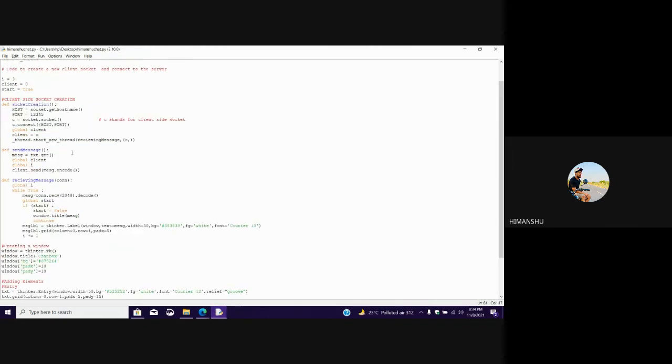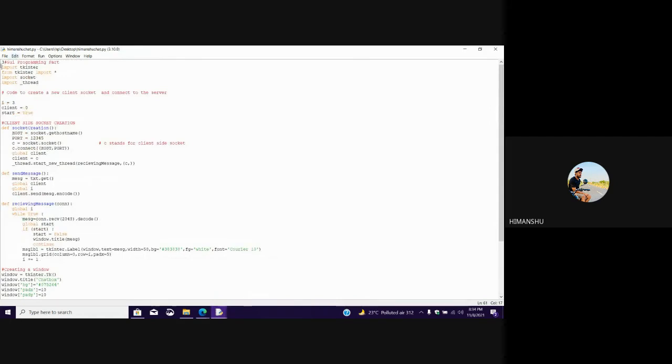Then we see the GUI creation. For this we use tkinter: import tkinter, from tkinter import star. This is for importing all the library functions inside tkinter. Import socket, import thread. Assign three variables: i, clients and start.